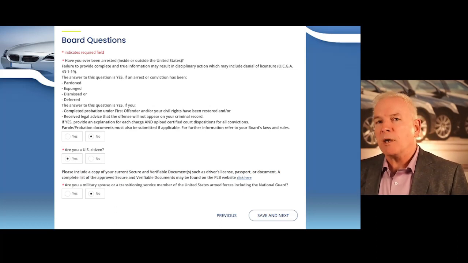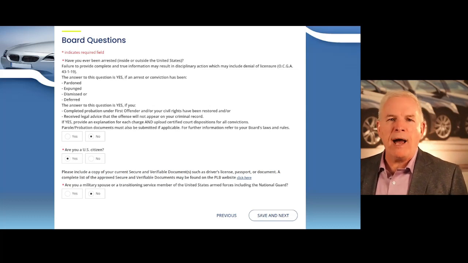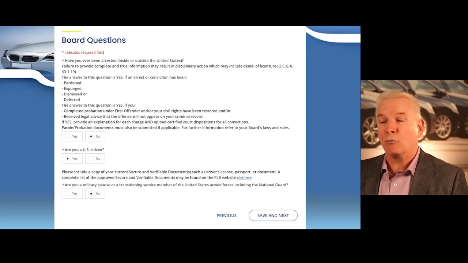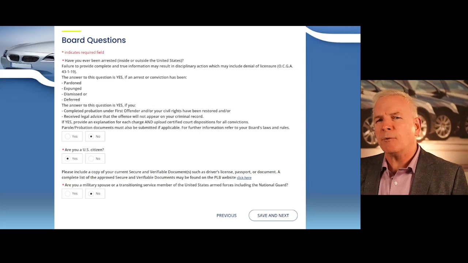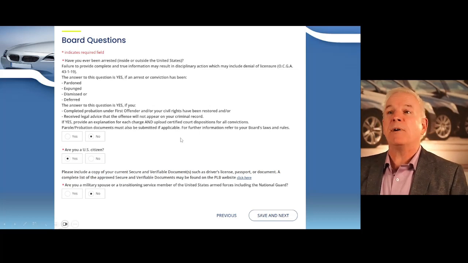What the board is looking for, disqualifying offenses such as financial crimes, or like if you stole a car last year or rolled back an odometer 6 months ago, or were an identity thief last year, something like that. They're looking for financial crimes. They really don't care about that DUI that you got when you were 18 years old. So make sure this is honest. And if you do click yes, you'll have to submit some court documents as well. But if you've never been arrested, click no.